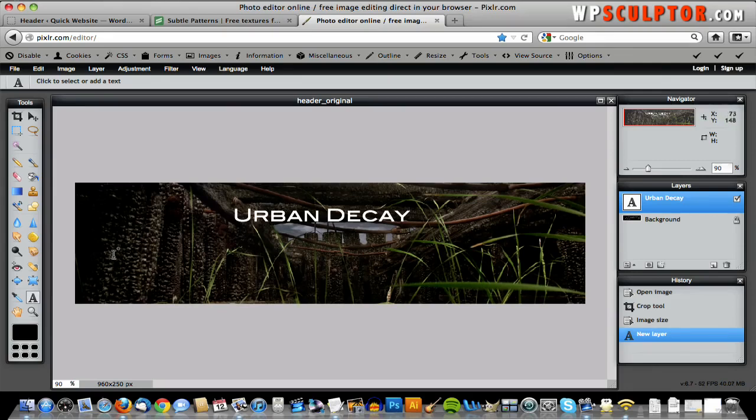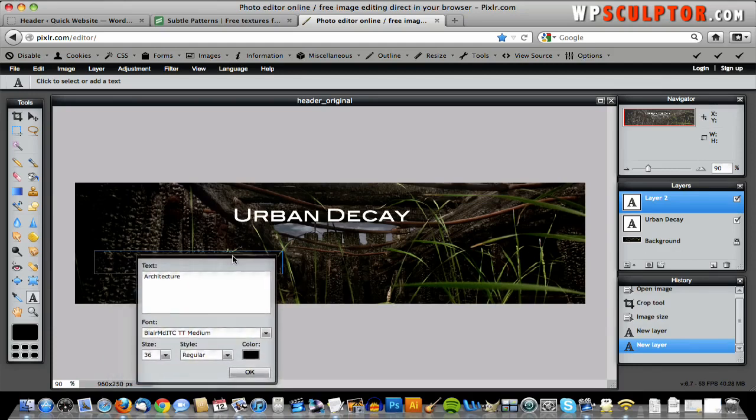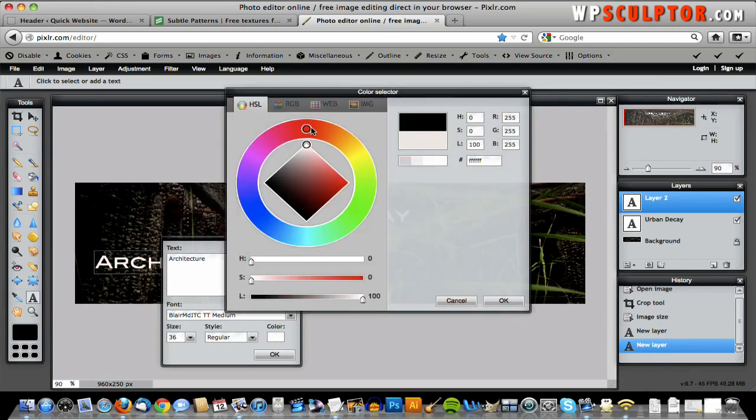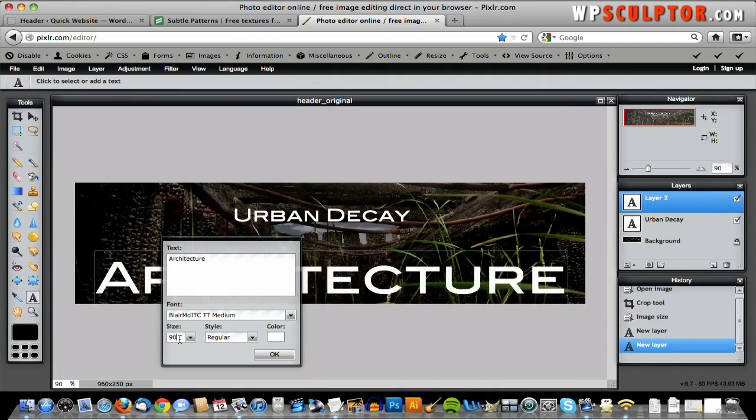Now we're going to add in architecture. We're going to make that big. So you're going to make sure the text tool is still selected, which it should be, right after Urban Decay. And then you're going to click wherever you want on the screen. And that's going to add an additional text layer, as long as you're not clicking directly on the Urban Decay. And we're going to type in architecture. And then we're going to do the same thing. You can click, hold, and drag to move that up. Color, and we're going to change that to white. Hit OK. And this one, I want it to actually be a text size of 90 so that it goes across the entire screen. Click OK.